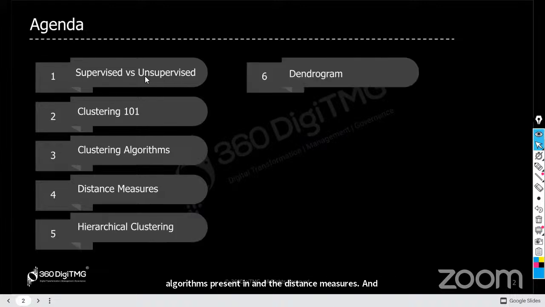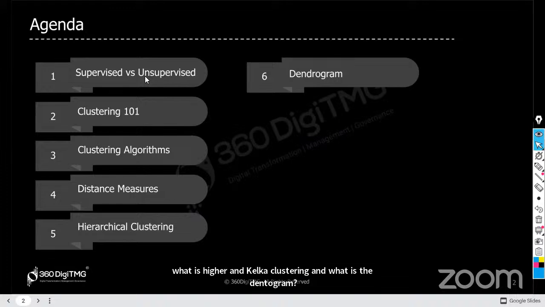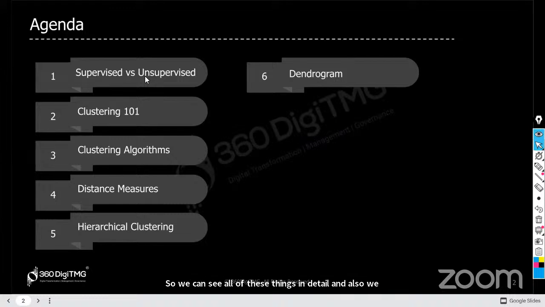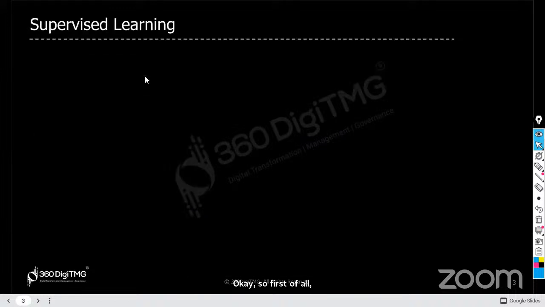and what is hierarchical clustering and what is a dendrogram. So we will see all of these things in detail, and also we will see one particular hierarchical clustering algorithm, which is agglomerative, today, and we will also discuss how to do it in RapidMiner Studio. Okay, so first of all, let's see what is present in the first slide.